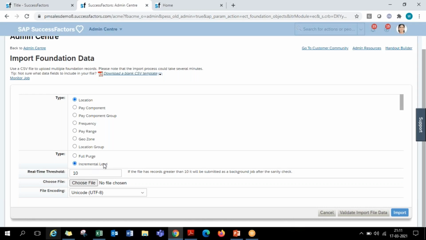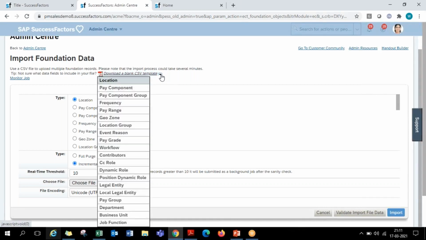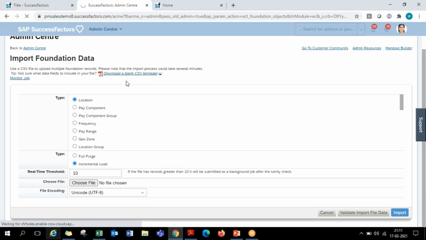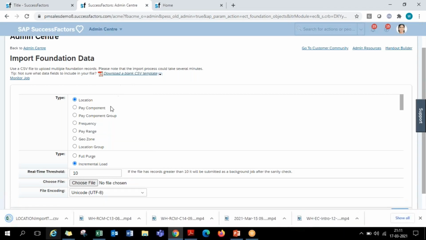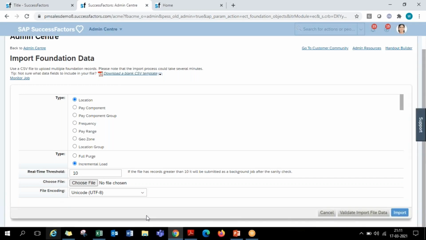And now for uploading you need a file. That file format is what you want to have, and here on the top you have this option to download a blank CSV template. These are all the different foundation objects, where if I want to download the location object template, I just click on this location object. You will be able to download this location object over here.